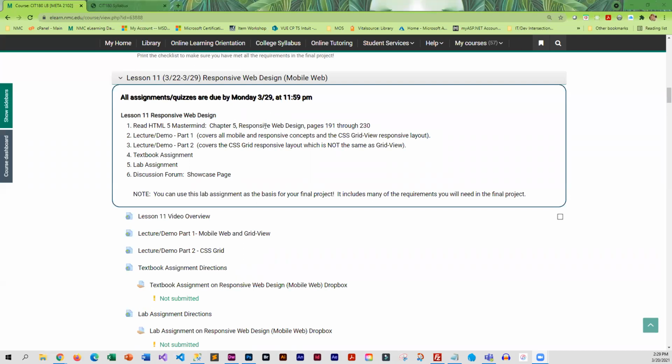So you're going to start by reading through the pages in the book and then go through part one, which covers mobile responsive concepts. So concepts not just with page layout, but for text and graphics and all of that. And then we're also going to cover the CSS Grid view, which is a very popular responsive layout. After you complete that, then you can go through part two, which gets into a second responsive layout called CSS Grid.